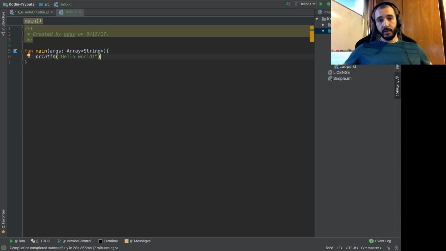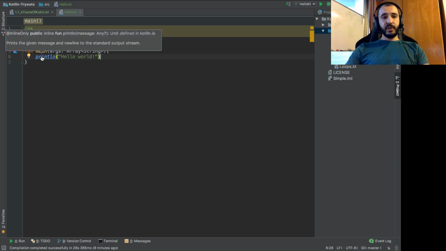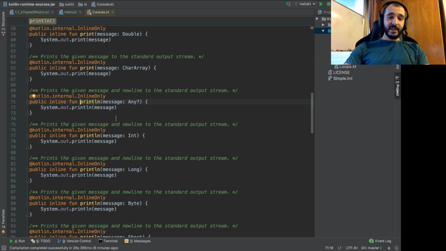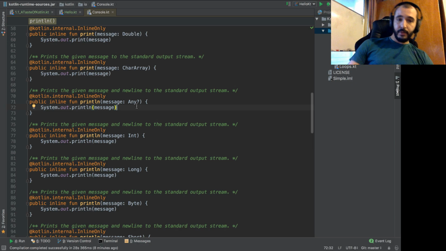There are no semicolons in Kotlin. You can put them there, but they left it up to you so you could have a holy war over them. They are not required. So you see the syntax, it's very simple, but then again the task is very simple. The println here, if we try to access this, it's actually a wrapper for Java's system.out.println, and it takes any. Now this means literally any type, and it is nullable because of the question mark. Now we'll see that later on.